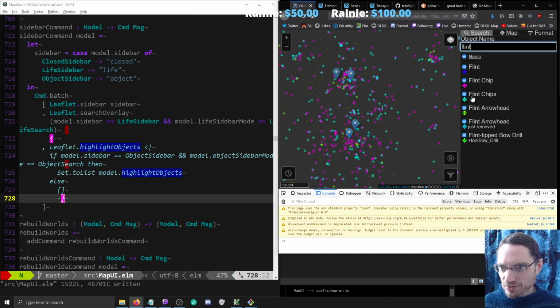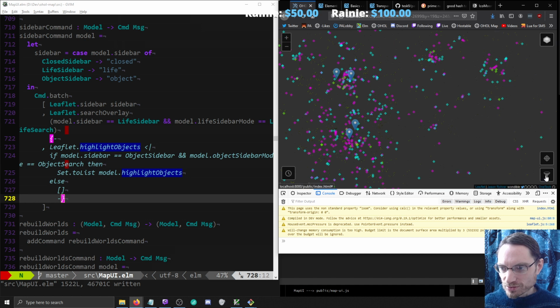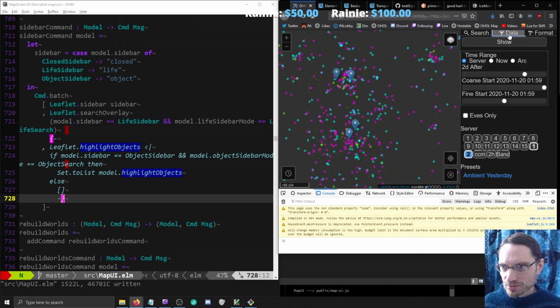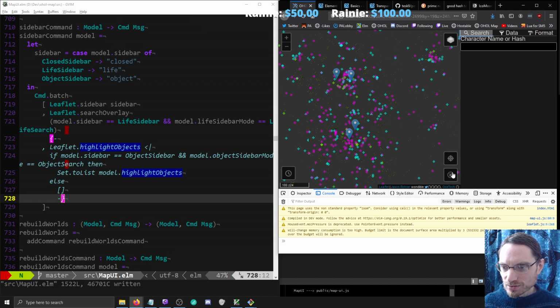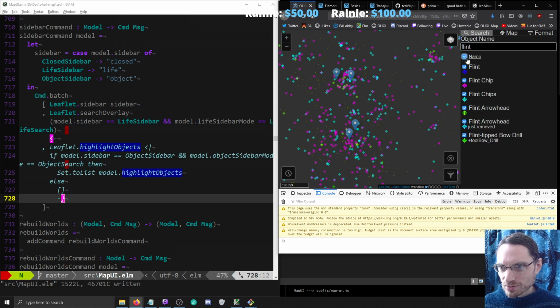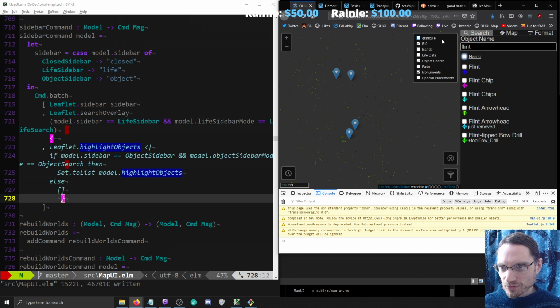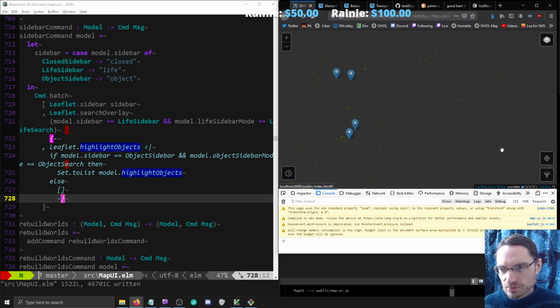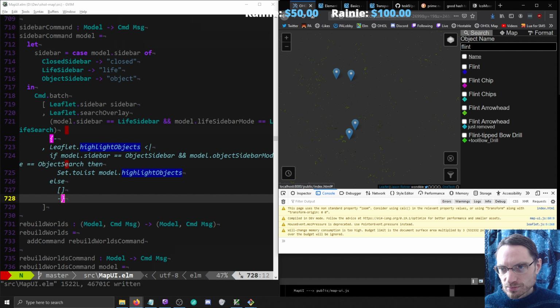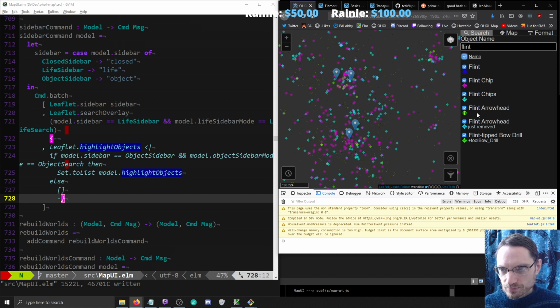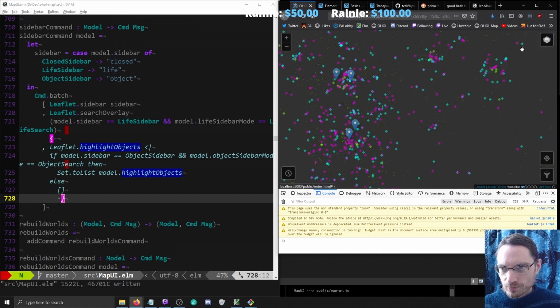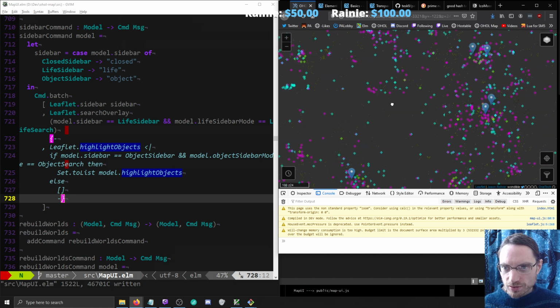We can do that. We can now close the sidebar. We can go into life sidebar. If we turn off everything, it still turns off. It's visible, but it has nothing. It's not searching for anything. I don't know if we got a shortcut there. We can close this. We can scroll around.